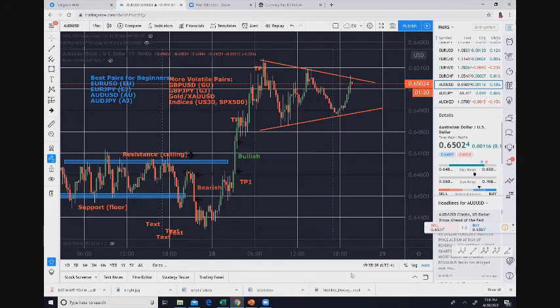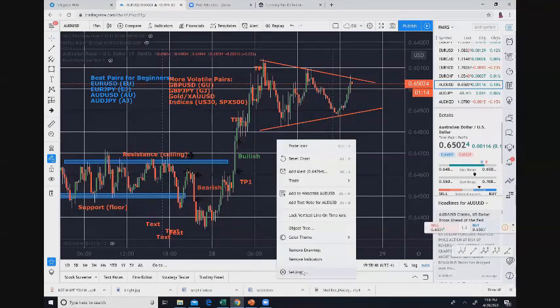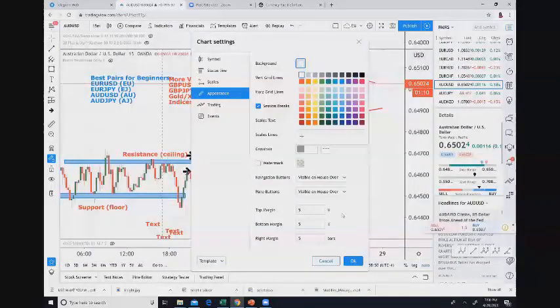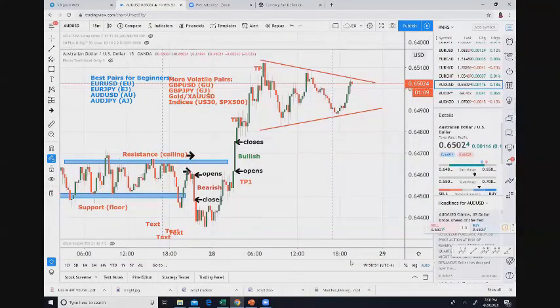One of the ones that I like, and by the way, I was able to change the screen to black just by right clicking and going to settings. I was looking at it. So I'm going right back to white. I prefer my white, but that option is there for you.